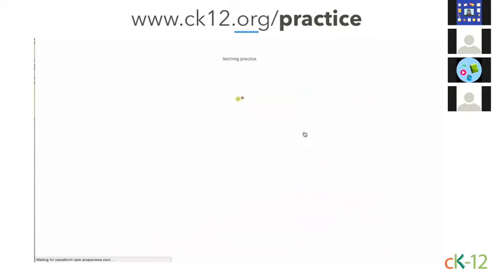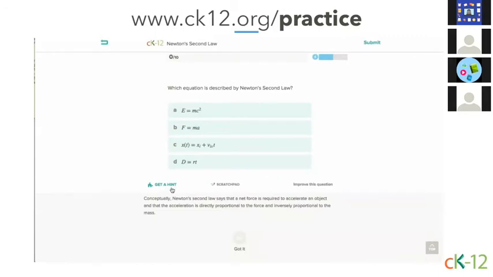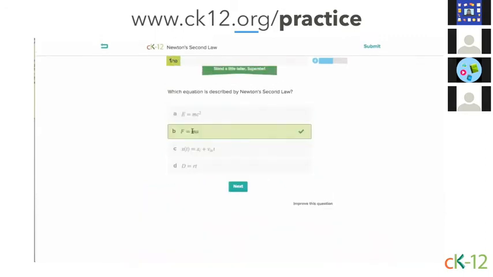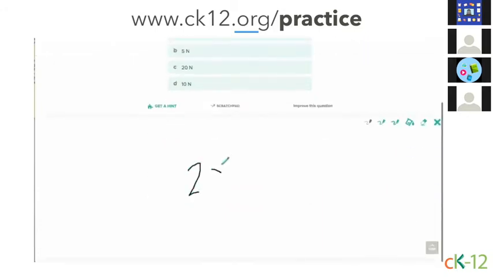So when I click Start Practicing, here I am. The first question starts at an easy level, and notice hints are available to help students as needed. If I answer correctly, I get immediate feedback with a positive message. The next question is a little harder, and I'm going to use the scratch pad for my math calculations.